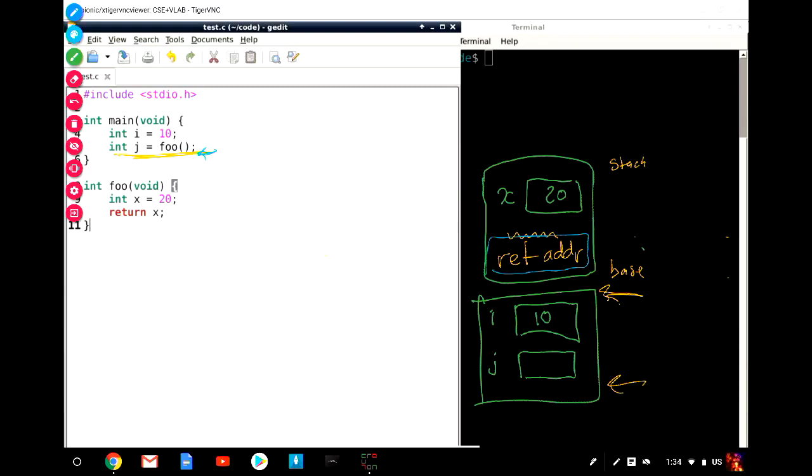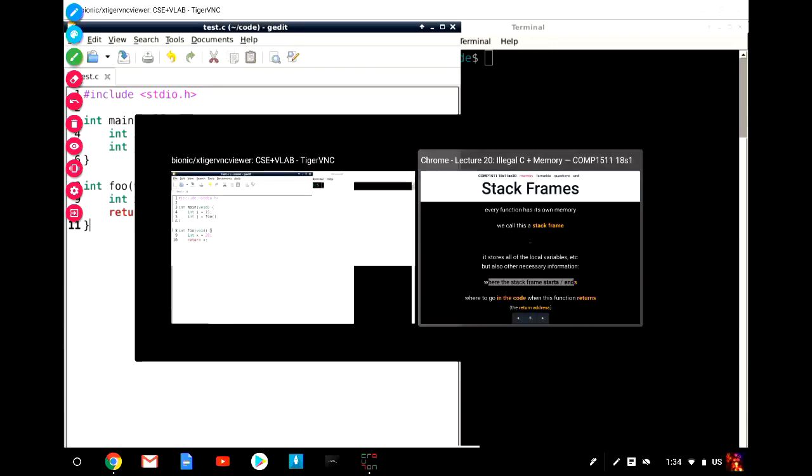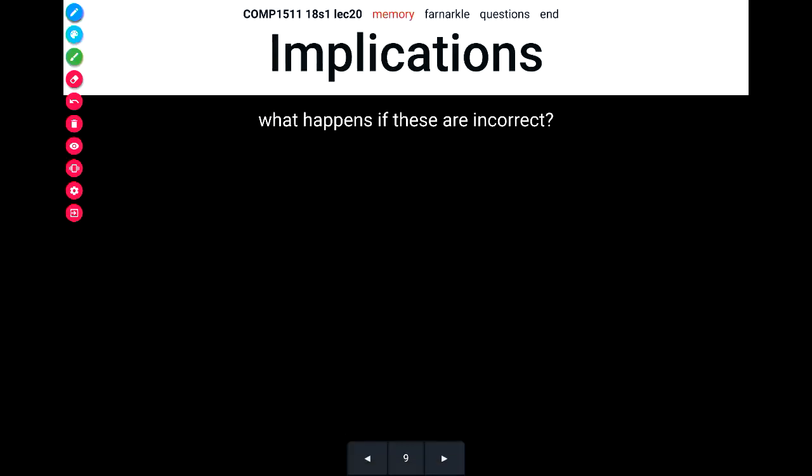C is a very low-level language. There are no safety checks, no safety wheels. You can blow your own foot off if you want. And one of the things that you could do here is destroy that.